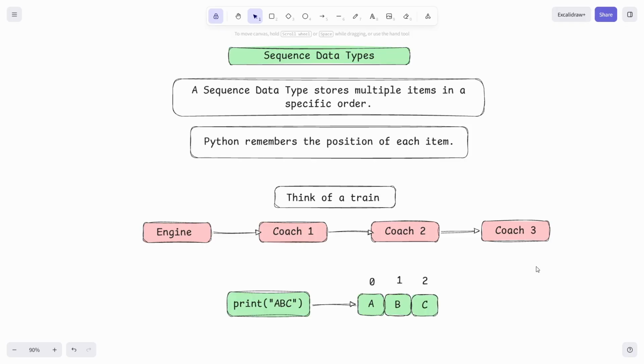For example, if we store "ABC" in Python, Python stores each character in order. A at position 0, B at position 1, C at position 2. Each item has its own position, which helps Python easily access, update, add, or remove values when needed.